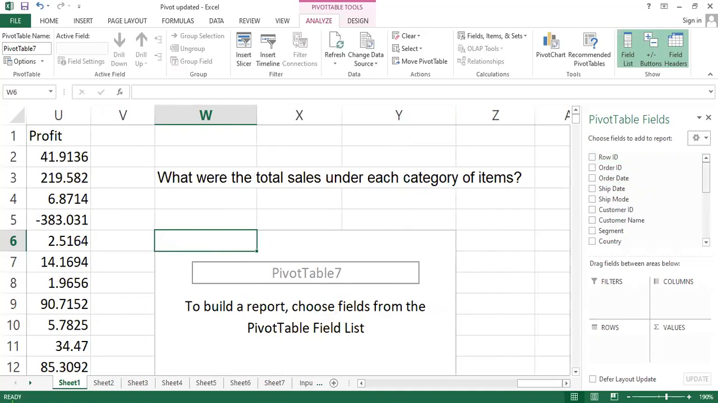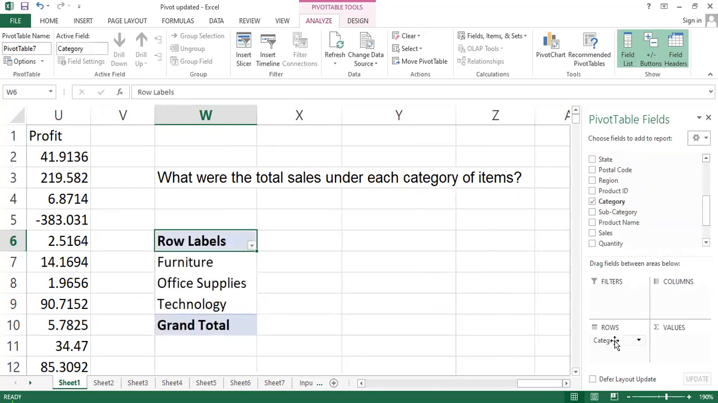So in our field list, we'll look for category. Once we see category, we'll drag it down to rows. So we're dragging category down to rows. Where you have your field list, look for category and drag it down to rows.